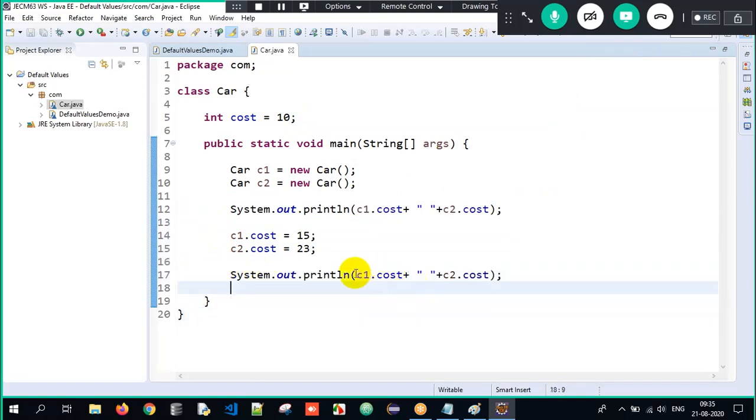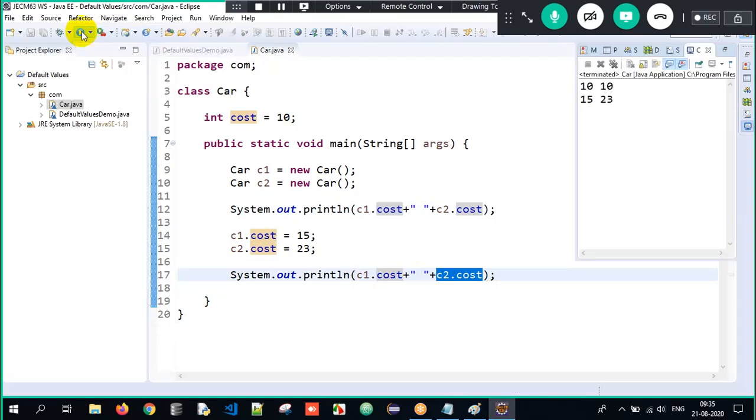So now when I write c1.cost and give a space, and I print c2.cost, when I execute it, look at the output I get now. I get 15 and 23. How? Sir, you have reinitialized it now. So c1.cost is reinitialized to 15 and c2.cost is reinitialized to 23. So I'll get the expected output. Got it? This is the advantage of creating multiple objects and reinitializing.